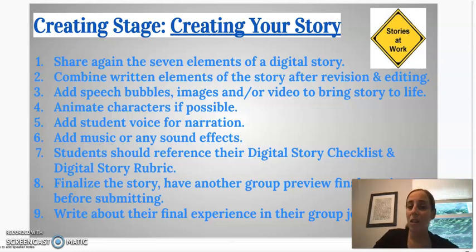The students should continue to refer to their checklist and also the rubric as they start to finalize the visual creation of the story and also their narration. They can also have another group perhaps view their story and give them some feedback before they submit it to you as their teacher. And I do also appreciate having the students reflect about how they think they did, whether or not they were on task, if they felt like they met all of the elements and more, and what they got out of the experience. If they were to do it again, would they do it the same or would they do it differently?